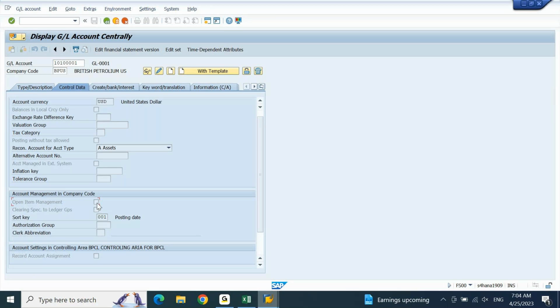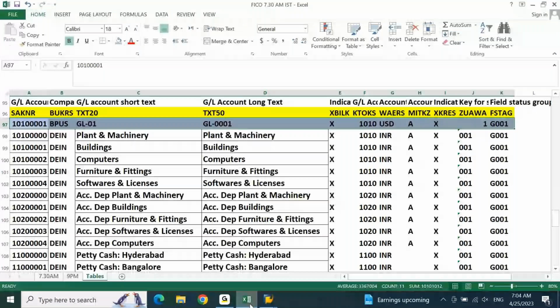Hello, sir. Sir, I'm confused about the account group. 1010, how do you understand? No, this is a standard account group that we created as part of our configuration.